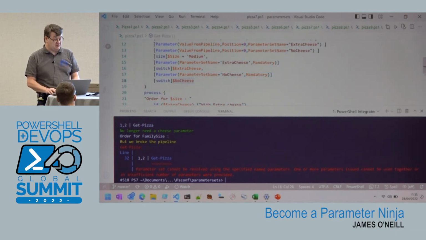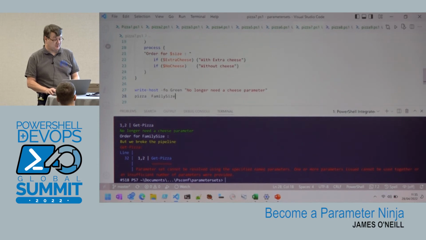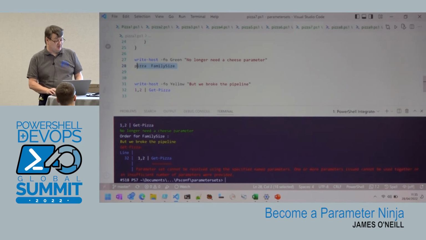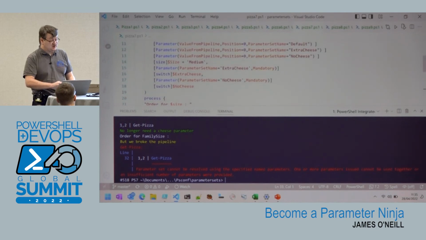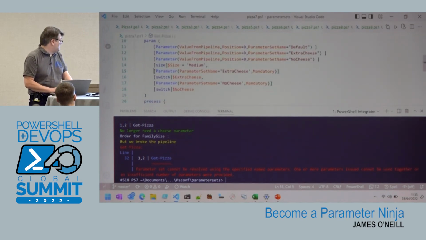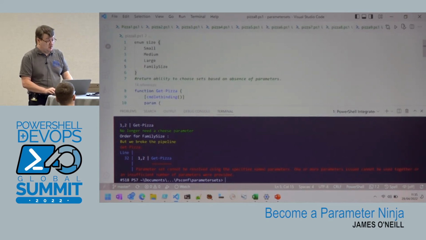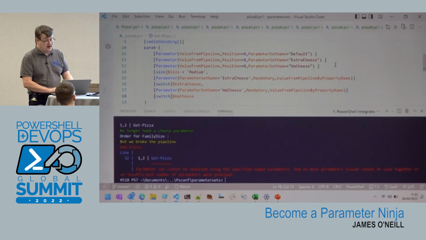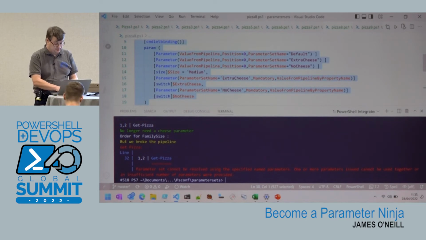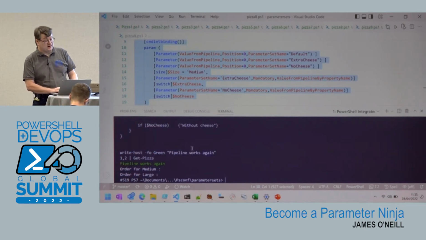everything's working, except that we can't pipe things in anymore. Okay, so now I can specify my family size pizza without saying what cheese I want on it, but when I go to pipe things in, the absence of these parameters here doesn't help PowerShell decide that we're in the default parameter set. And that's where, come to this last one, that's where we actually say value from pipeline by property name helps. So if I run that one, now I've got the pipeline working again.